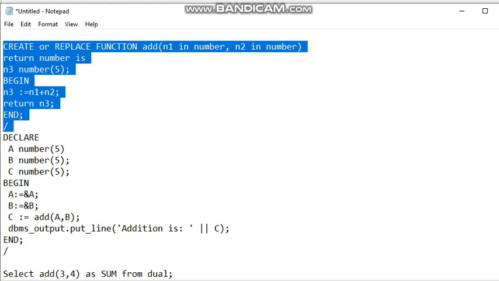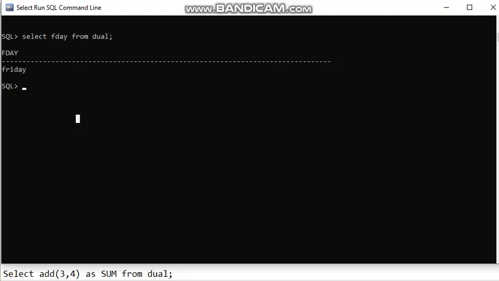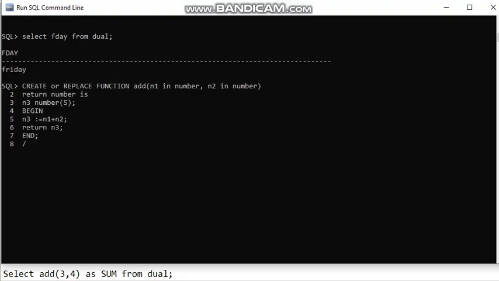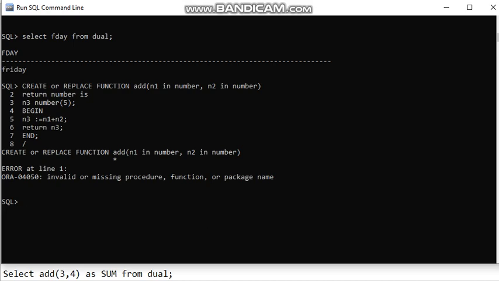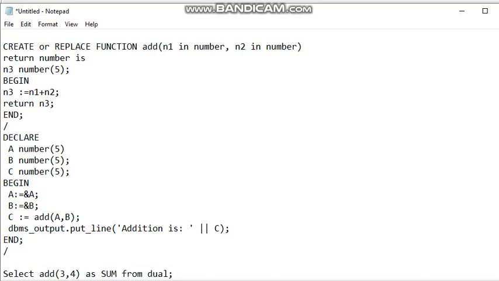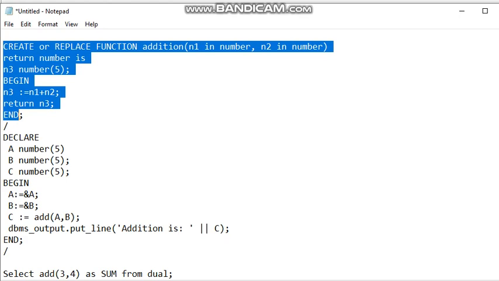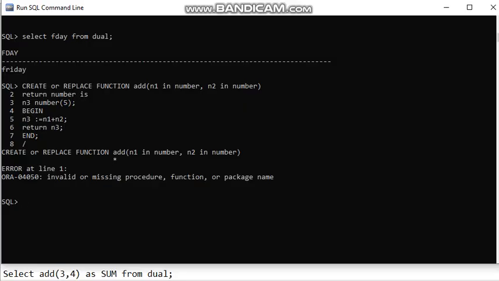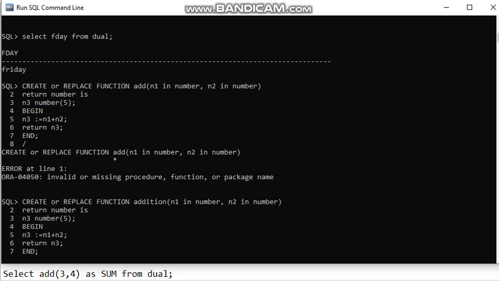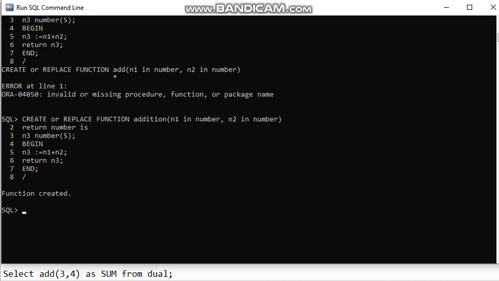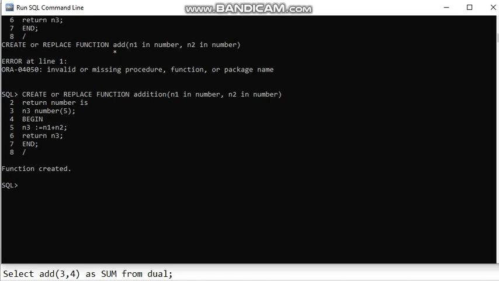Let me just run this code on this particular. Okay, here because this add is actually a keyword, so I need to change it. I'll be writing this as addition, so it will work finally. Like we know that the keywords which are fixed have some specific meaning to the code, so we are not able to use them. So see, it does not have any error. The function is getting created.